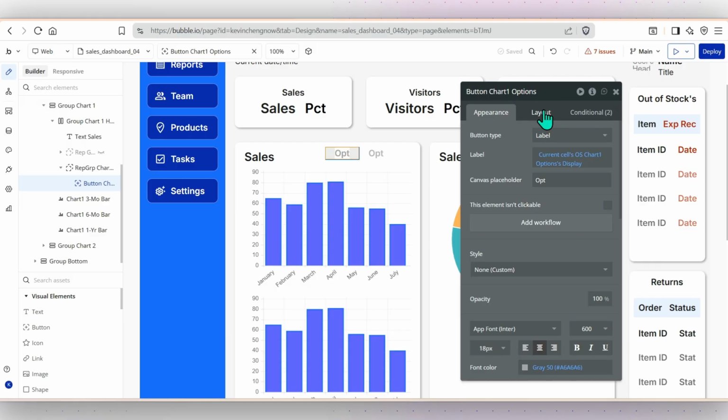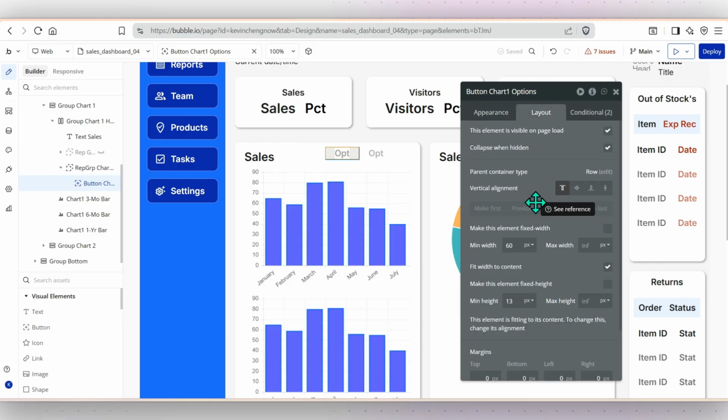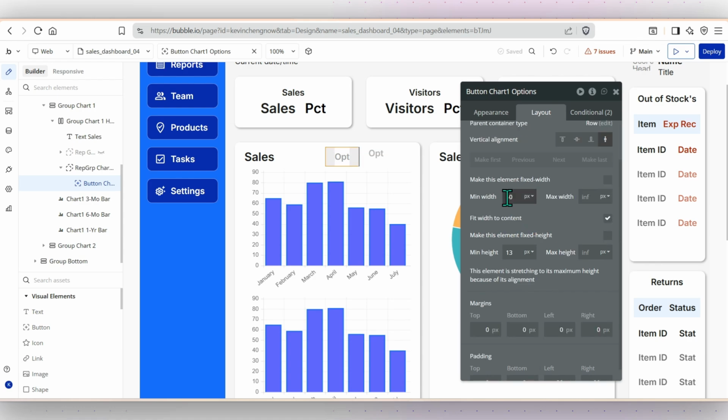Then on the layout tab for this button, and again, because this is the repeating group, I'm styling the first button, but the style propagates to the rest of the buttons. So here I want to center the button vertically. Actually, I'm going to stretch this out all the way and just adjust the sizing of the buttons.